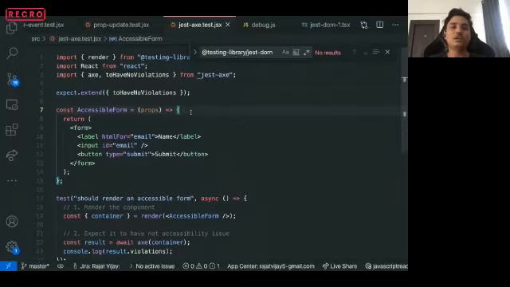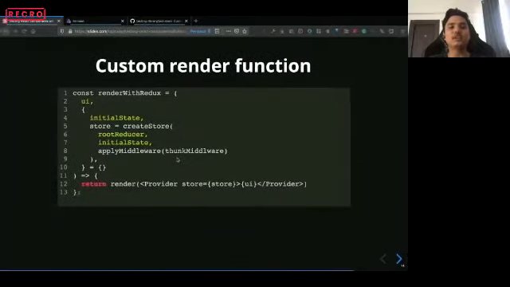And the majority of the time, almost 80 or 90% of components need providers or HOCs wrapped around them to render, even inside test scenarios. That's where writing a custom render function helps you a lot. This is a very generic example of a custom render function that renders your component inside a Redux provider.